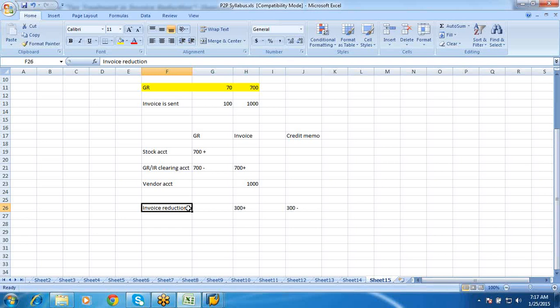Is it possible that there is no invoice reduction if we receive whatever is requested? Yes. If we requested 70 and we received 70, then there is no invoice reduction.